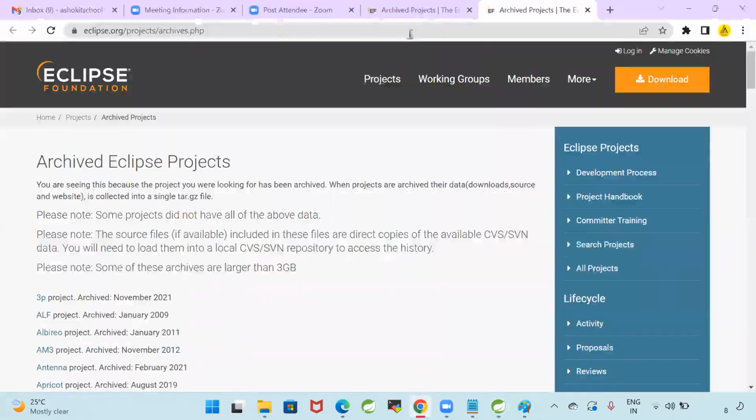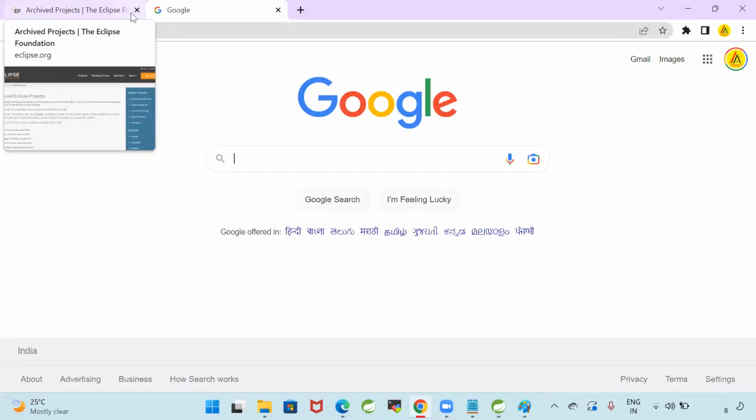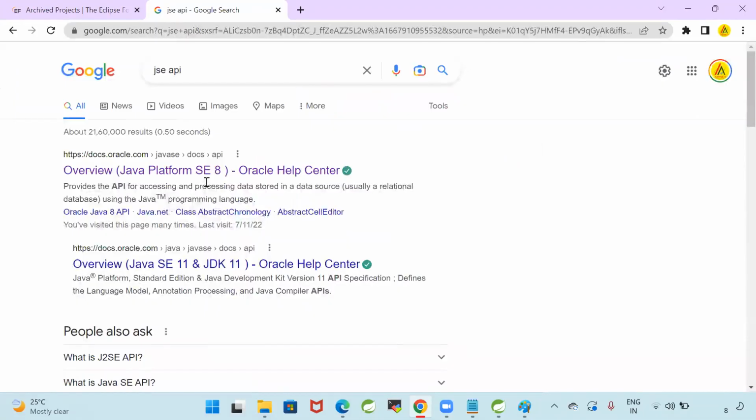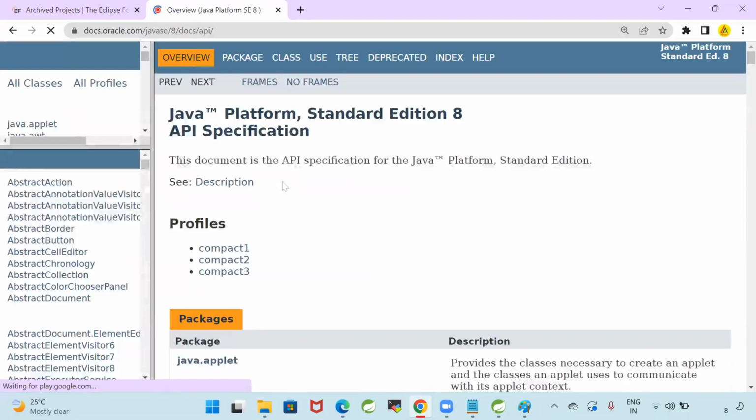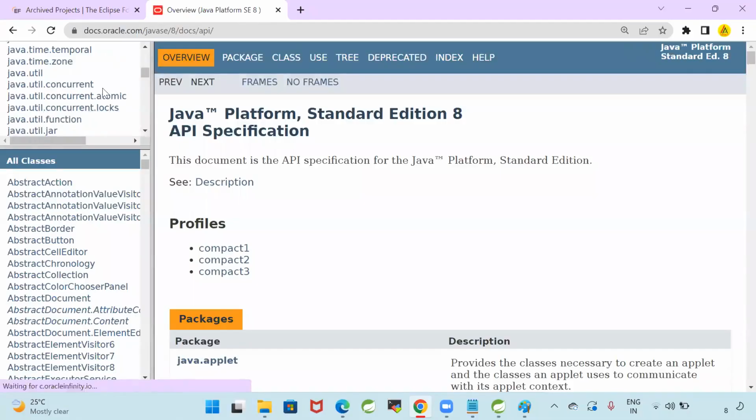Let me go to the JSE API. Let me show you. List is the return type of the method. Is list a class or an interface? List is an interface. A method can have return type as an interface. A method can have return type as a class. A method can have a parameter that is a class. A method can have a parameter as an interface. When a method is having a class as a parameter, that means the method is expecting that class object as input.